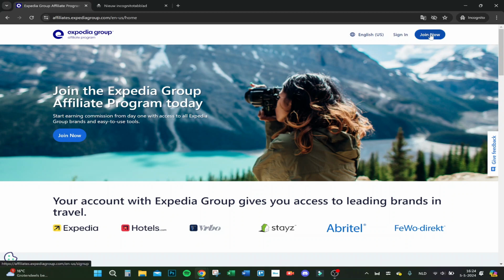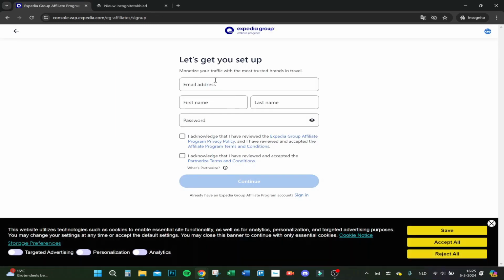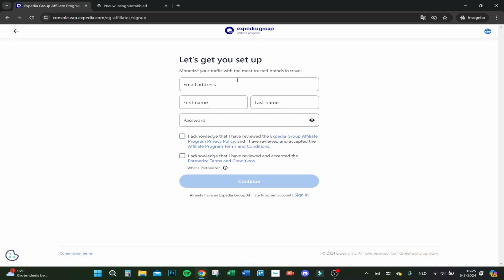So let's click on join now at the right corner at the top. So click on join now and we will go to step 1. So let's click on save. Type in your email address. So here we are, everything is filled in.